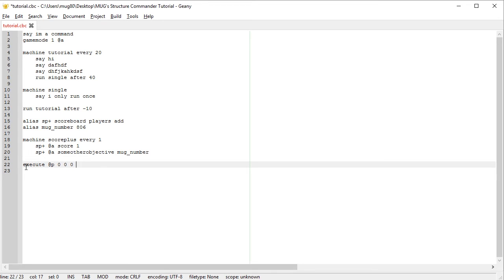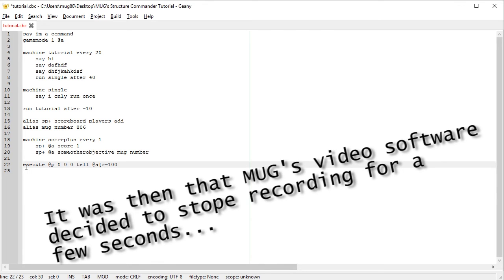For instance, I might want to tell players that they're in an illegal area and then kill them, which normally I'd have to do tell. So now players within 100 blocks of 000 will be told that. And then maybe I want to then kill those players.